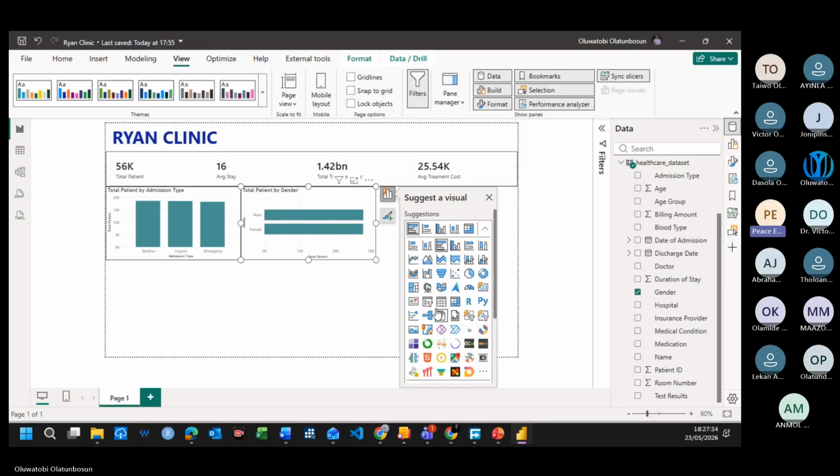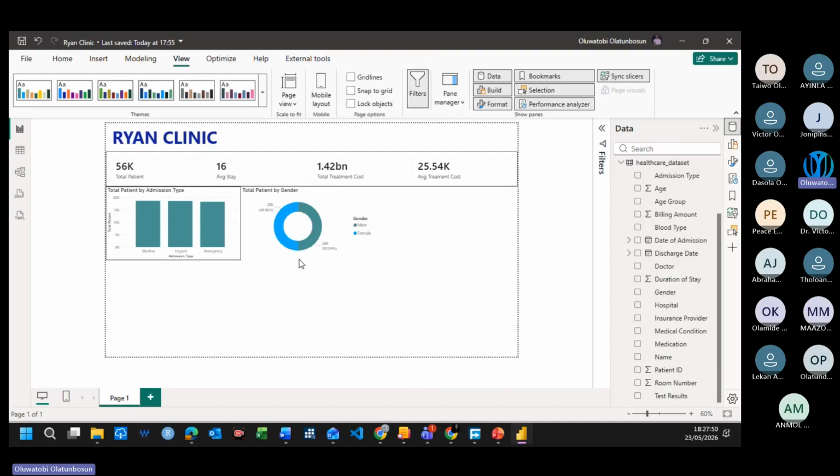Let's use, so we either use a chart, is it? Yeah, you either use a pie chart or a column chart. Thank you. I can see a pop-up on the chat box too. Yeah, so you can select a pie chart. So this is total number of patients by gender.